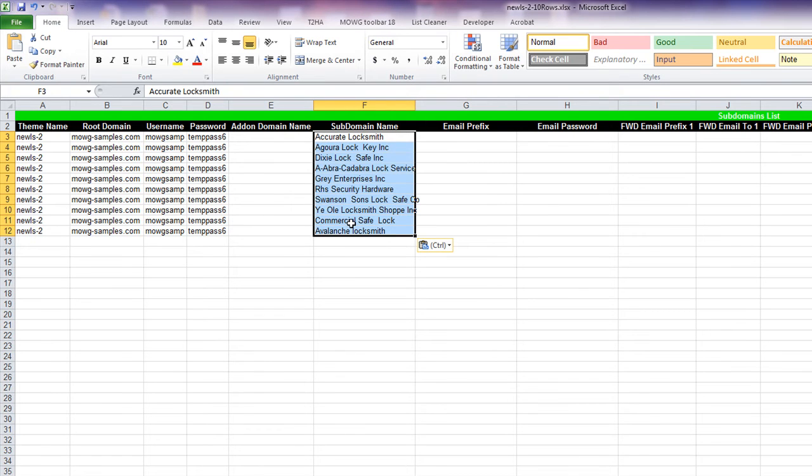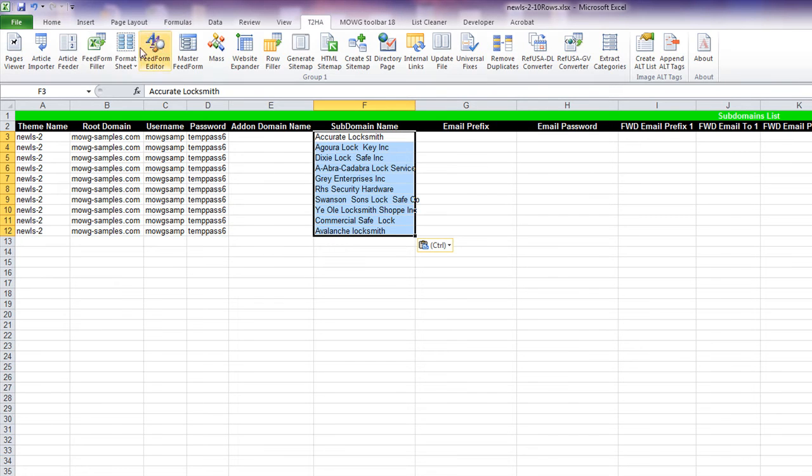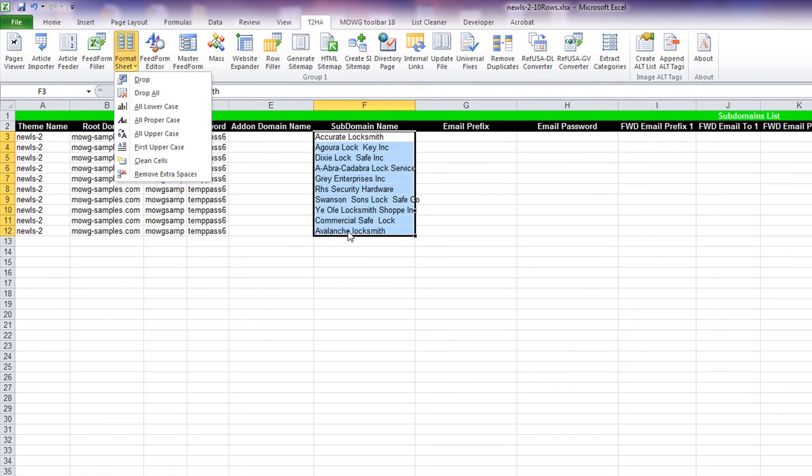It's got capitals in it. It's not a good folder name either. It's got capitals in it, spaces in it, and it could have some symbols. So let me just do some real fast cleanup. T2HA, format sheet. I highlighted what I want so that these operations only happen in my highlighted area.